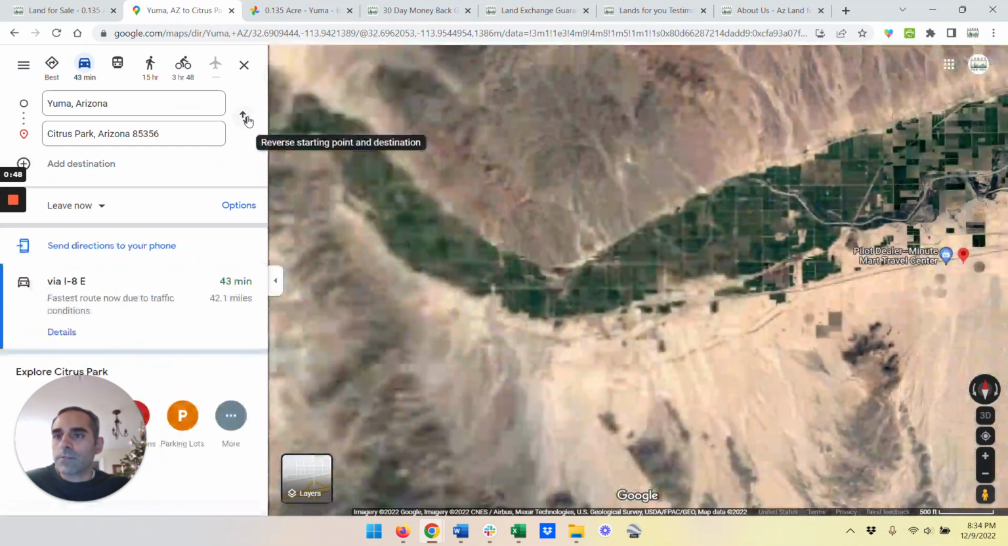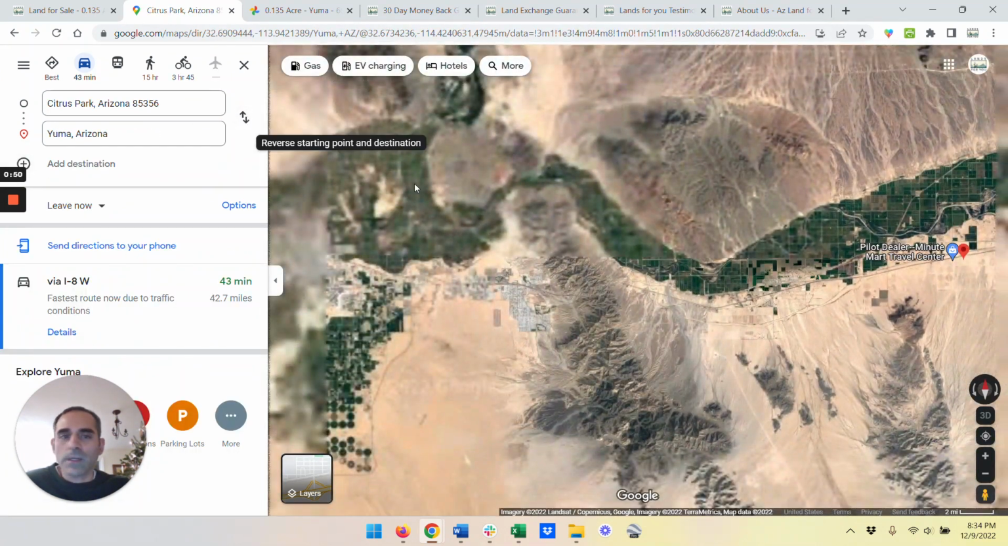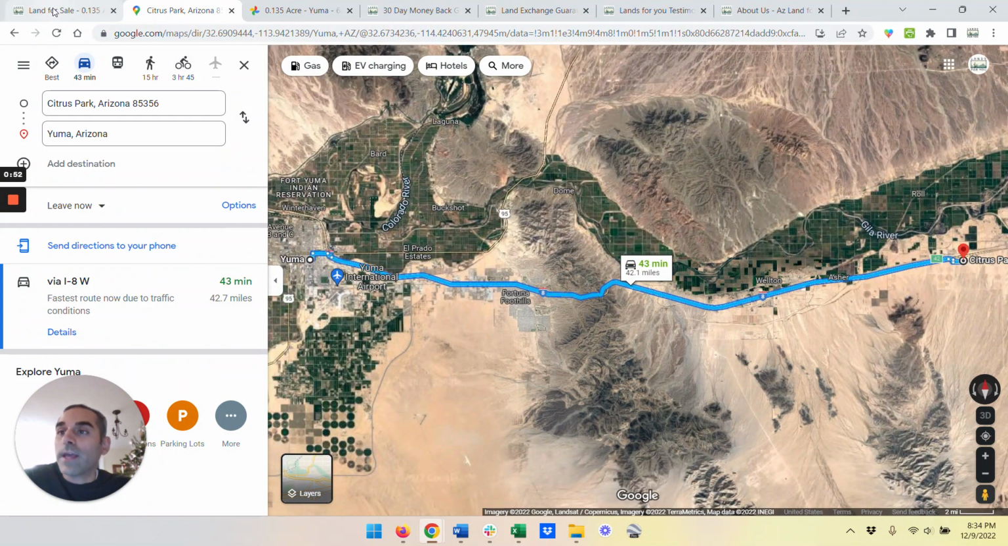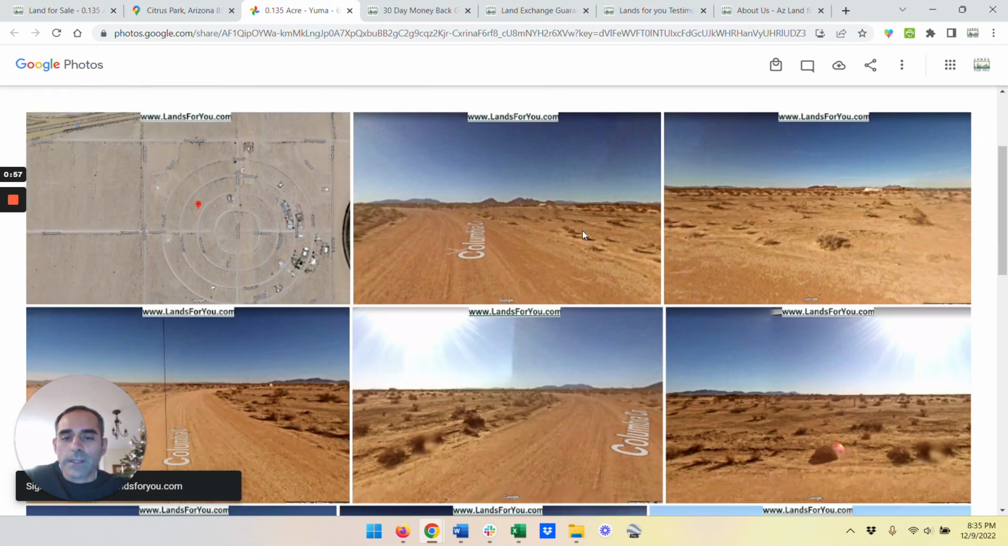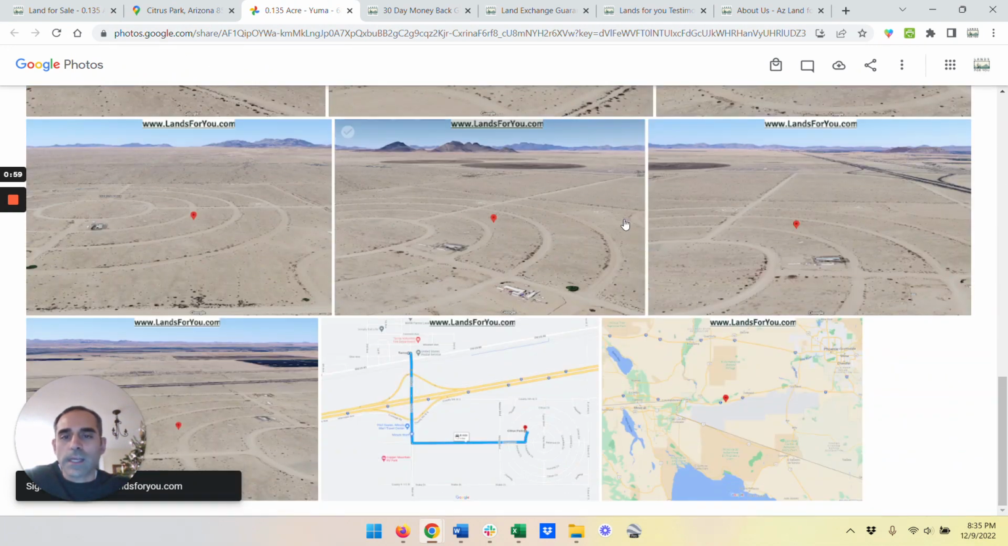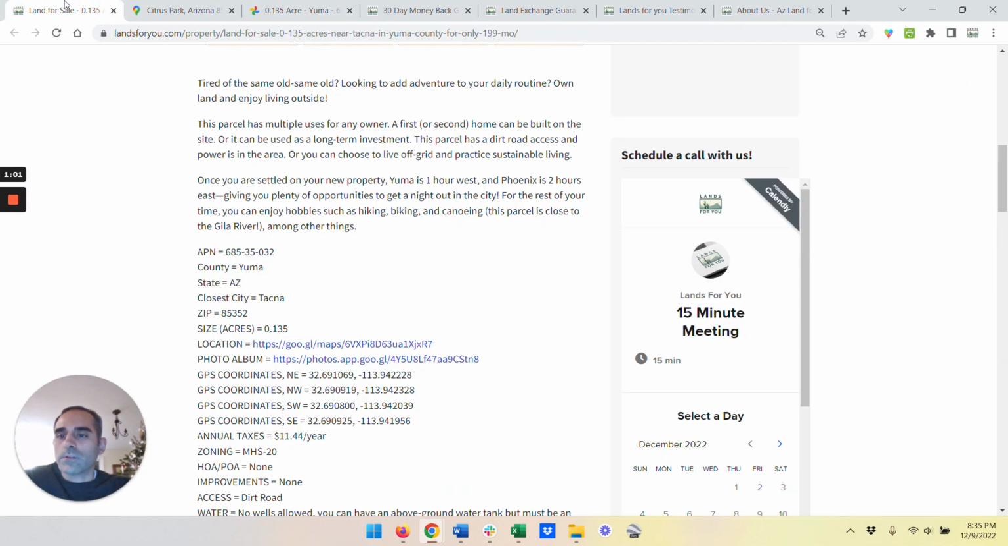Let's see how far it is by car. So yeah, about 45 minutes, depending on how fast you drive. And that's where it's at. Got some aerial shots right here. Easy dirt road access. And again, there's some people sprinkled in the area.